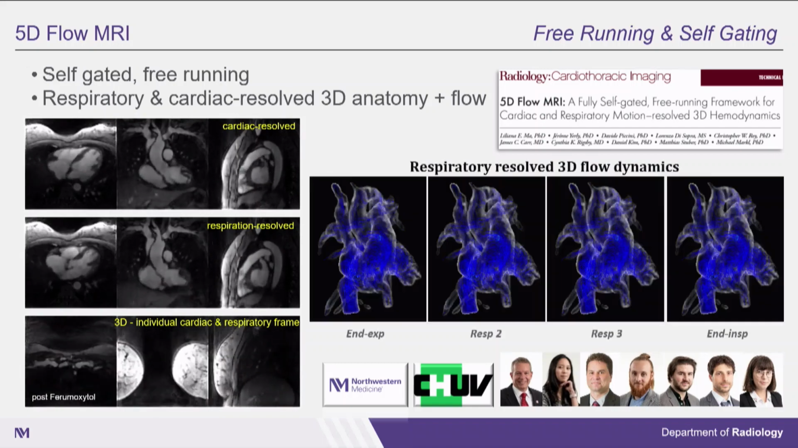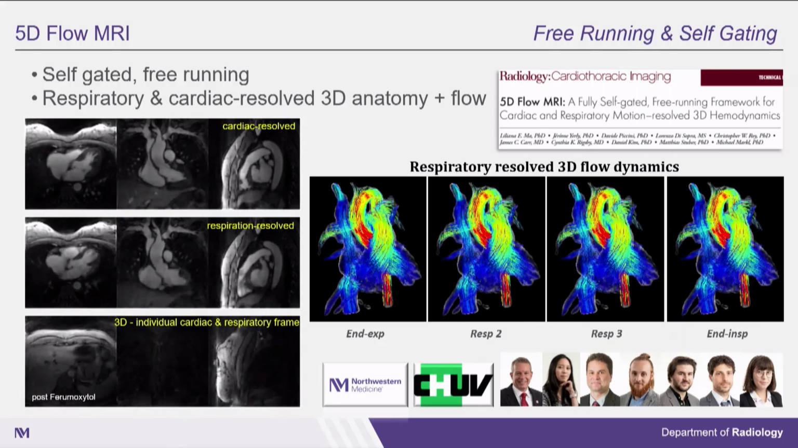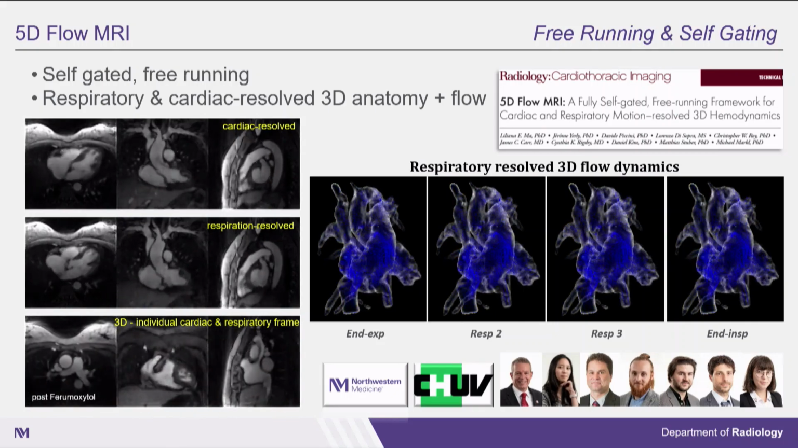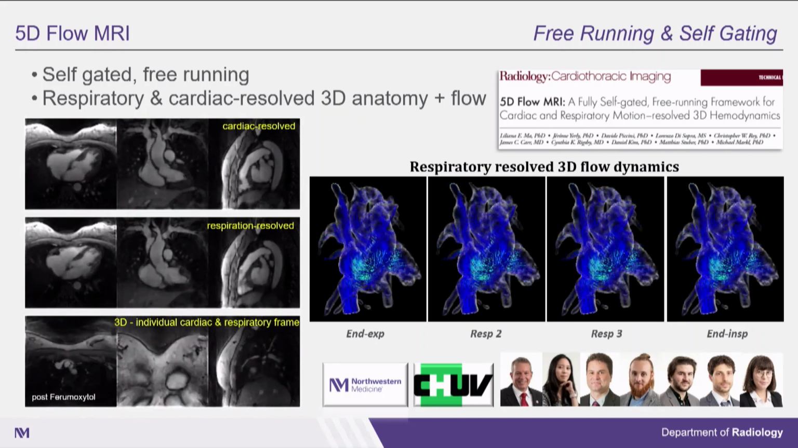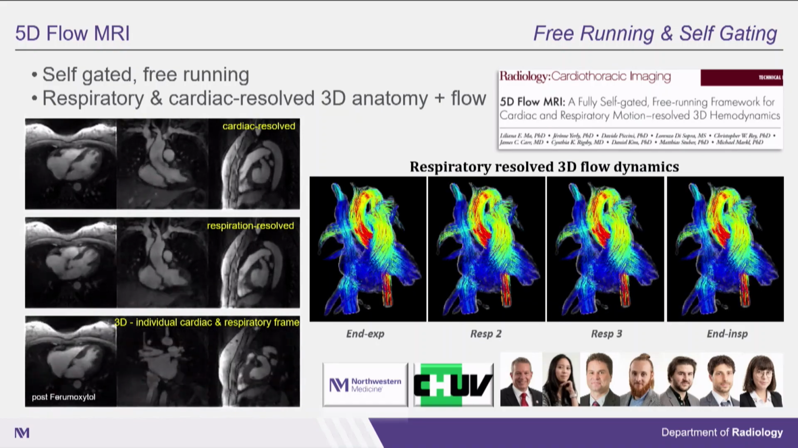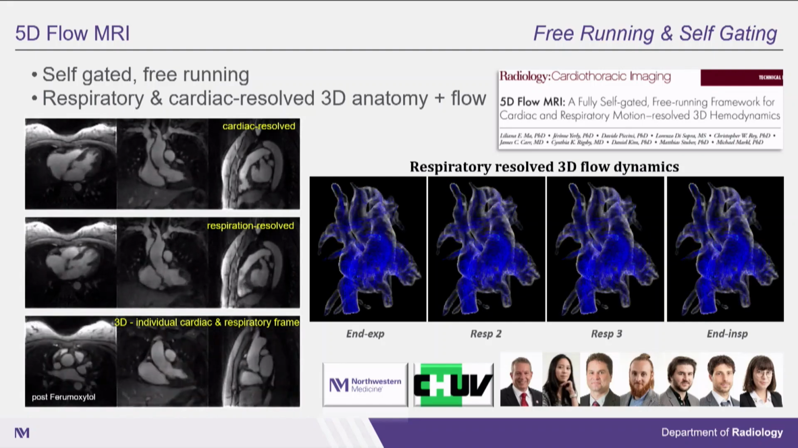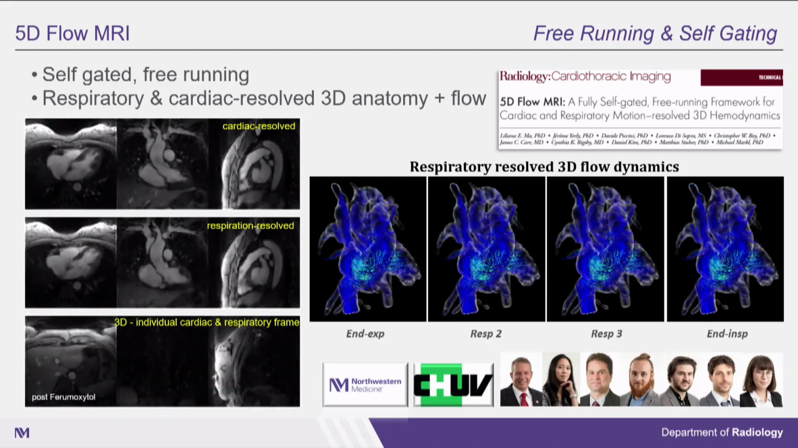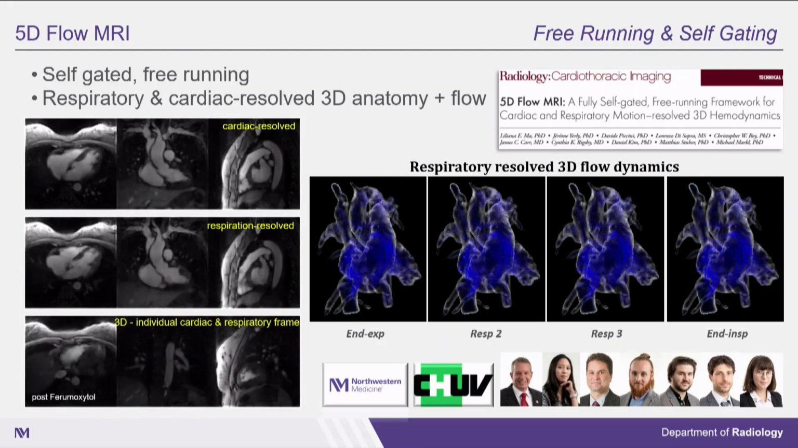But then you also get new information. For example, you can now look at respiratory resolved flow dynamics, which might carry important additional information. And I just want to point out that this is joint work with Matthias Stuber's group at Lausanne, and I definitely also want to give a shout out to Mariana Falcao here, who gave me some of those slides, in particular the last slide that beautifully illustrated 5D flow MRI.